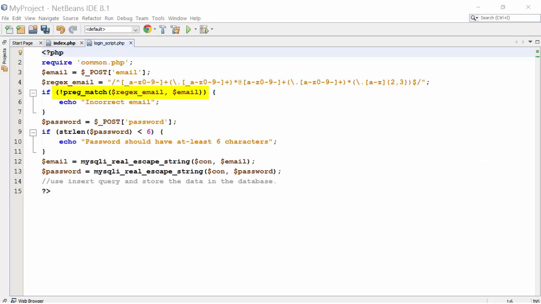We have added not preg_match inside the if loop. This means if the string fails to match the pattern, it should enter into this loop and display incorrect email. There are patterns in PHP for numbers, URL, name, etc. We can use preg_match function for all of them. The pattern depends on the requirements of the form fields.